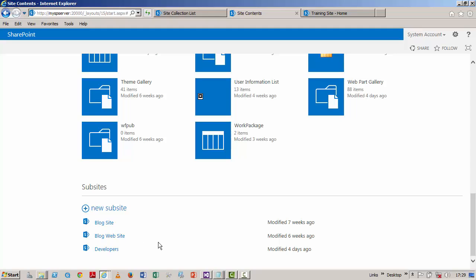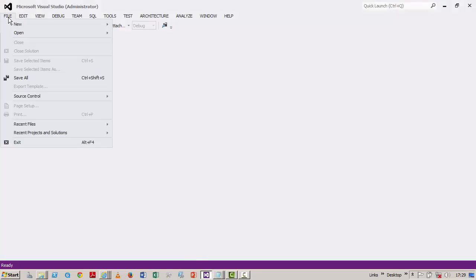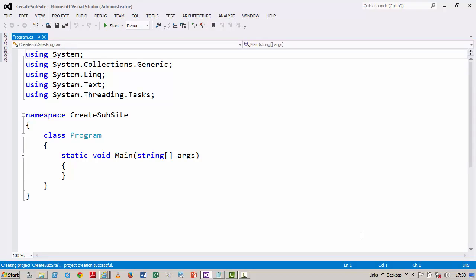I'll show you now programmatically how I can create another blog site through code. To get this done, let's go back to Visual Studio and try to create a new console-based application. Let's call this Create Subsite, and also keep the same name for the solution as well, and click on OK.